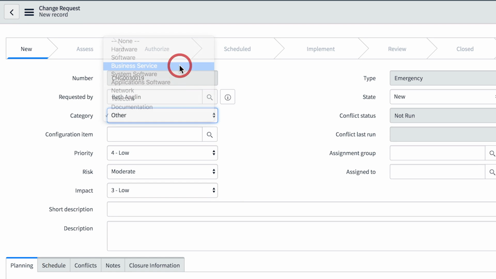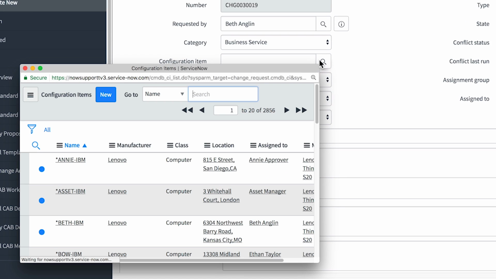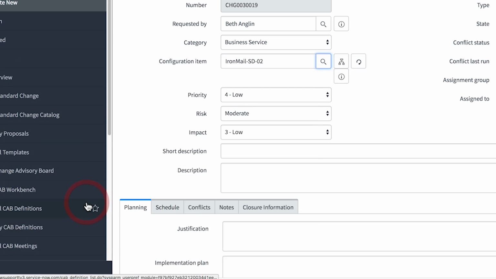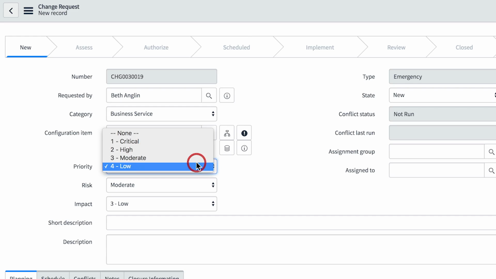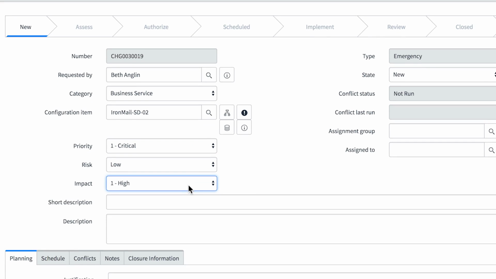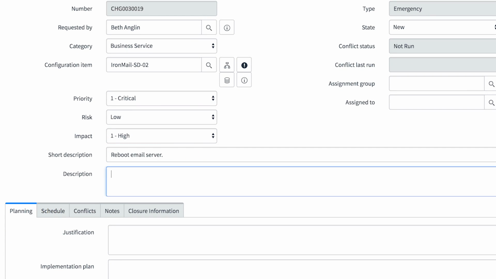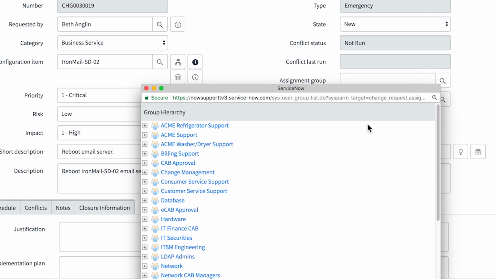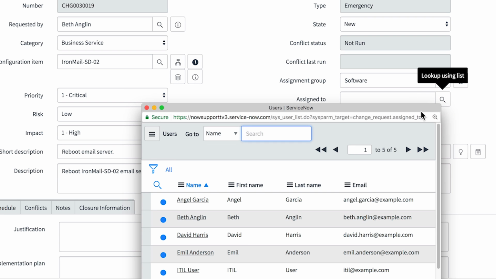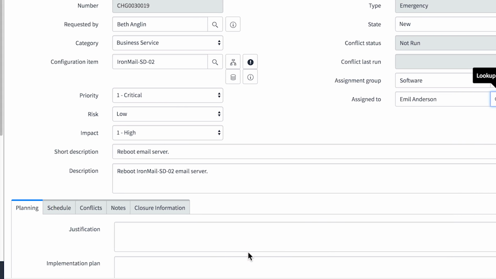Email is a business service. The configuration item is Iron Mail SD02, which we saw in the problem record. The loss of email is a critical problem. The risk of rebooting the server is low, and the impact is high since it'll restore email service for many users. We'll add a short description and a more detailed description. We'll assign the change to the software group and to Emil Anderson in particular.